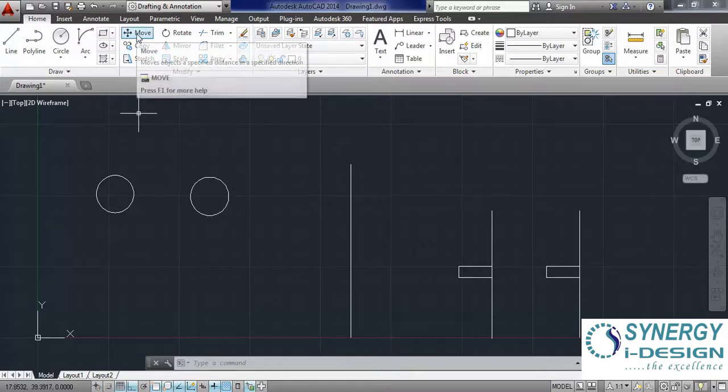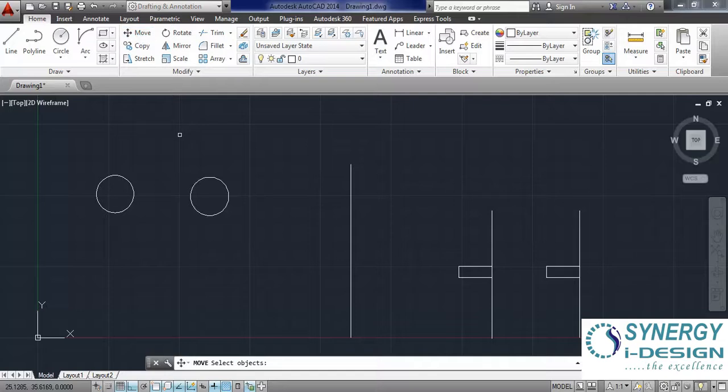This is move. Click here to select the move. Now it is asking move select object. Suppose I want to move this circle onto this. I want to move the center of this circle to this end point of this line. So for this purpose, I am selecting this circle.